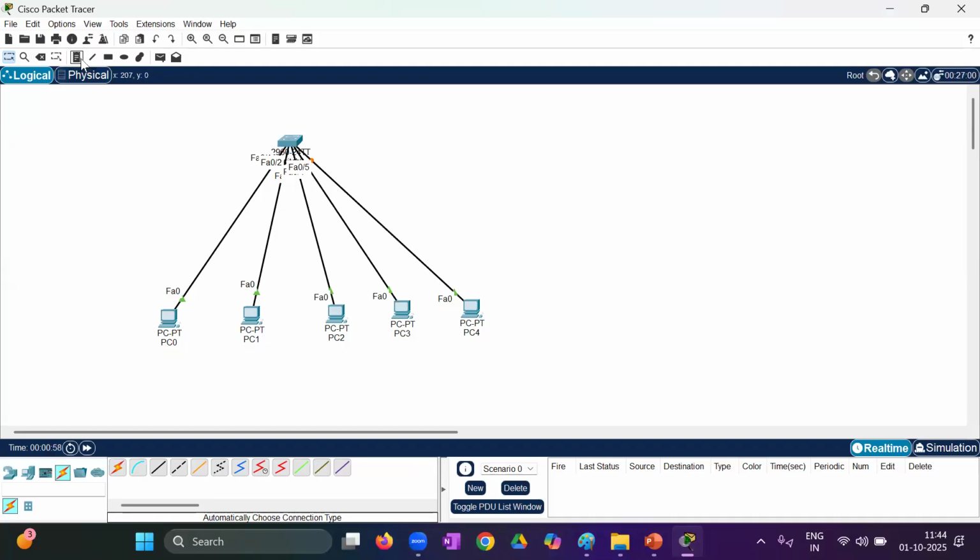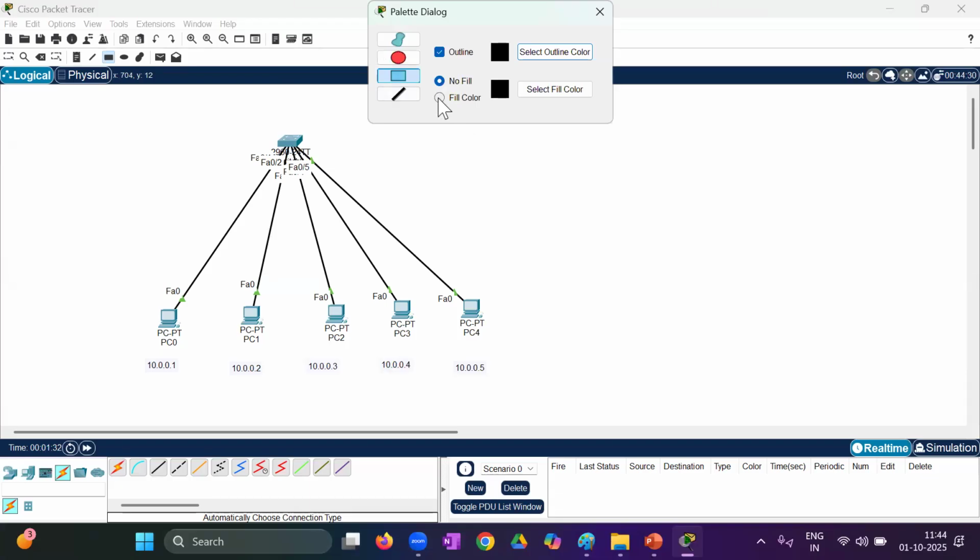Now we have to give the IPs also. This is 10.0.0.1, this is 10.0.0.2, this is 10.0.0.3, then this is going to be 10.0.0.4, and this is 10.0.0.5. So all these PCs belong to a single network. But what we will do is make the first three PCs a part of one VLAN.